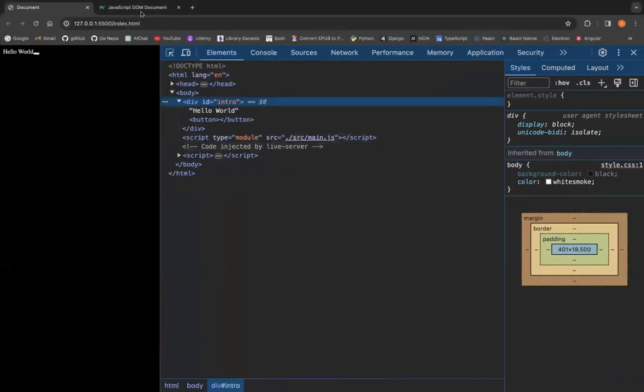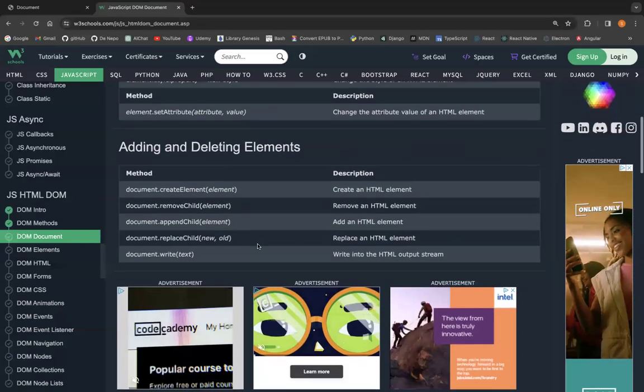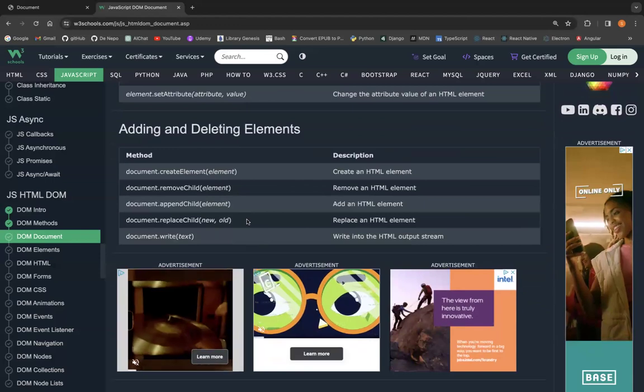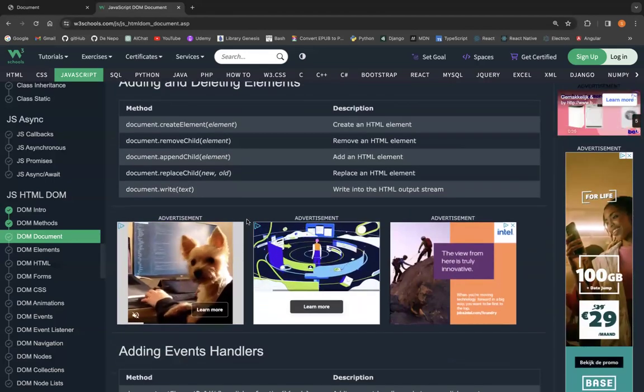Okay. I'll explain this one as well. You know, append and append child, just use append for now. Do not use append child.